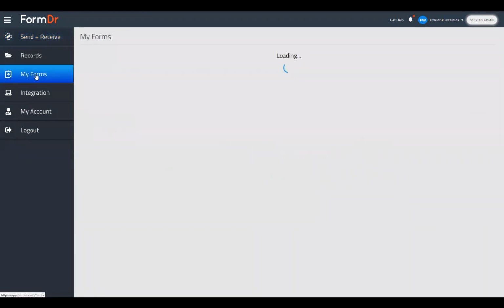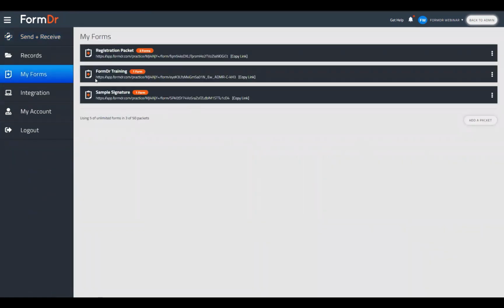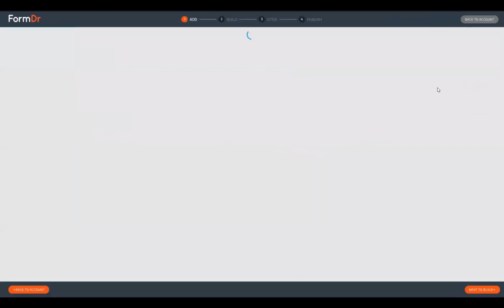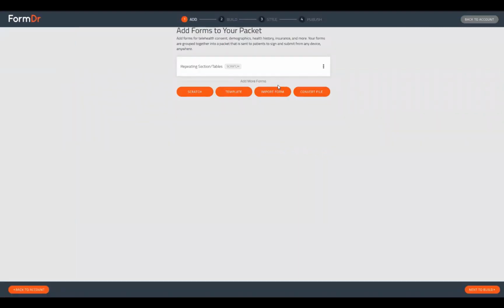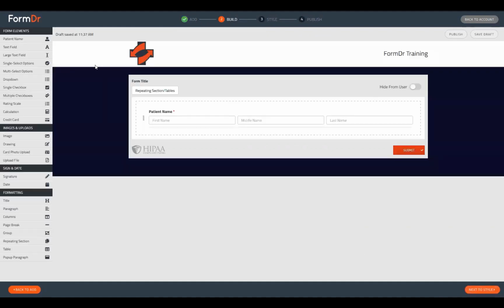We'll go down to our My Forms page, and we'll be working off of our FormDr training packet. Click those three dots on the right, and click Edit Forms, which will take us into step one, the Add Forms page. I've already set up a Scratch tab for us, and just as a reminder, the Scratch tab is just going to be a blank area for you to build out a custom form. It will come with a patient name widget by default. We can go take a look at that now by clicking Next to Build.